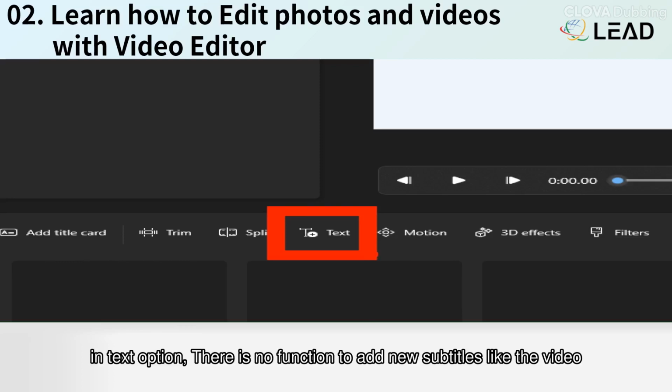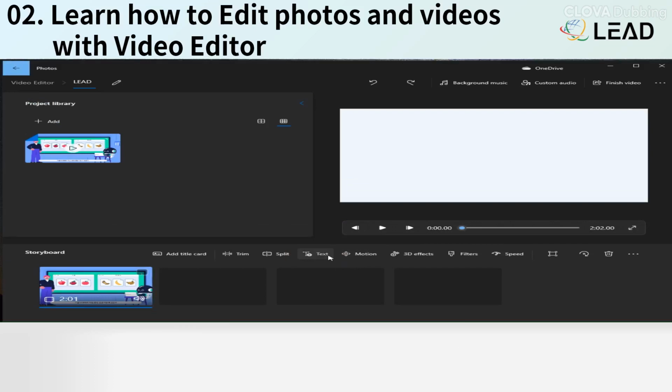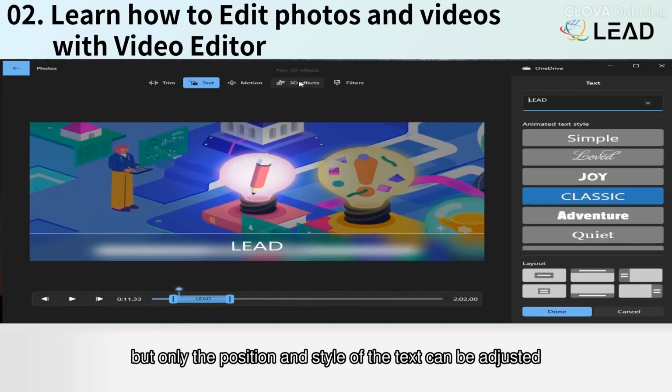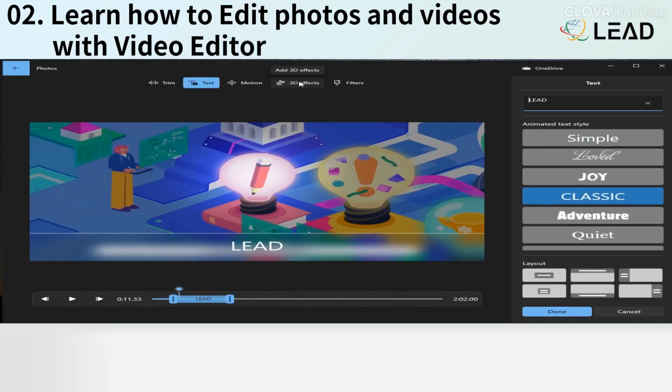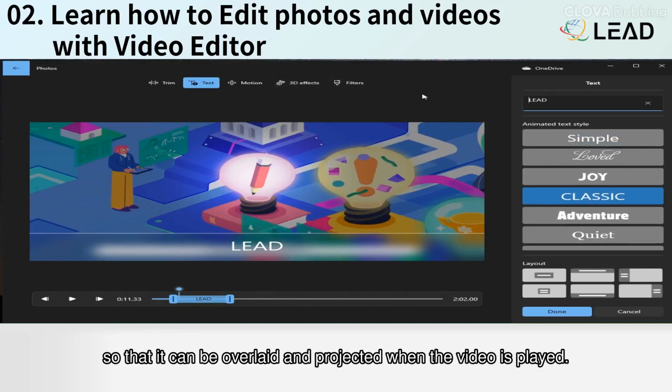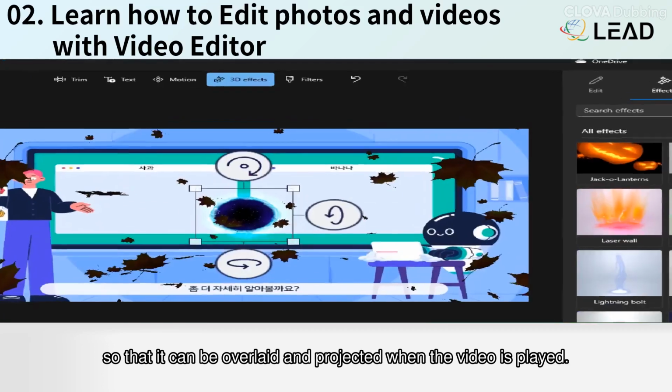In the text option, there is no function to add new subtitles like the video, but only the position and style of the text can be adjusted so that it can be overlaid and projected when the video is played.